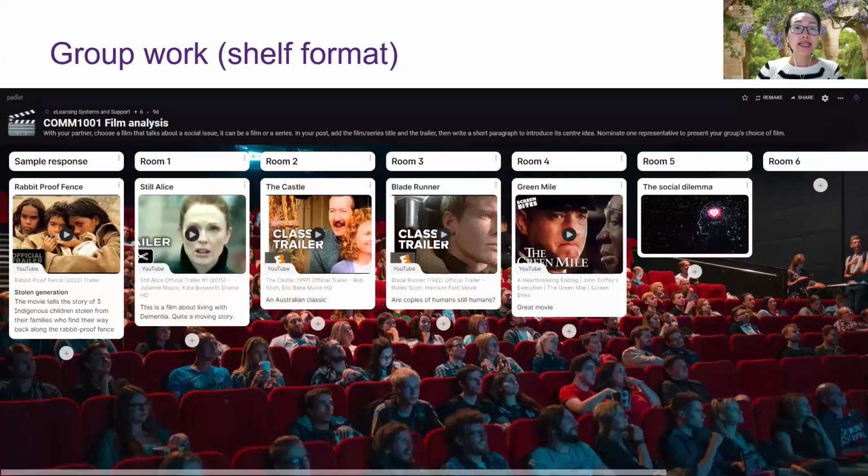The Shelf format is very good for group work. For example, in this activity, the students in a communication and art course have to talk about a movie that they like. You can change the background image, and the students will make a post, which is their answer, in here.